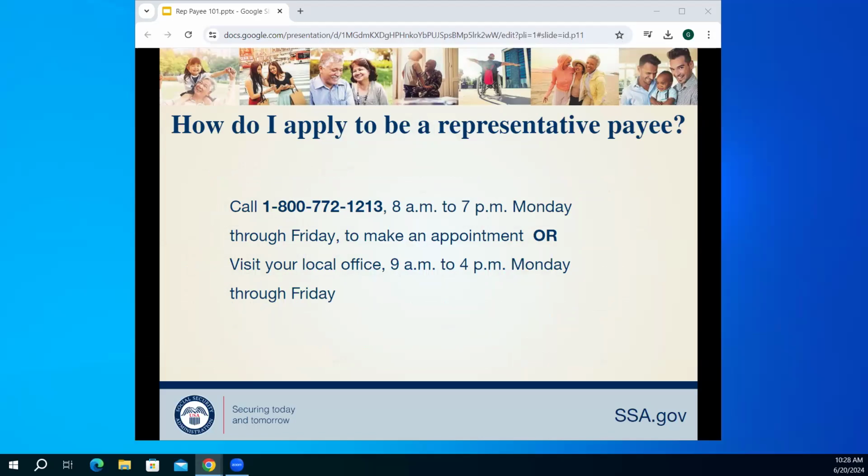Now, how does one apply to be a representative payee? Well, in order to become a representative payee, you do have an interview process. So you do have to call Social Security or visit your local office to have an appointment for that interview. In the interview, we will ask you basic information about yourself as well as the beneficiary. We'll also ask you about your relationship with the beneficiary and how you would be the best individual for knowing what the beneficiary needs.